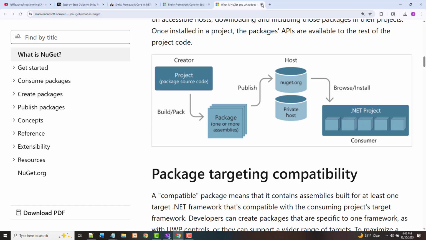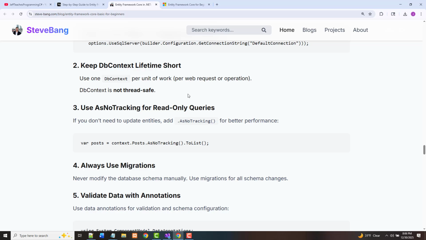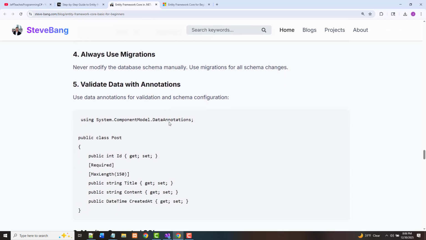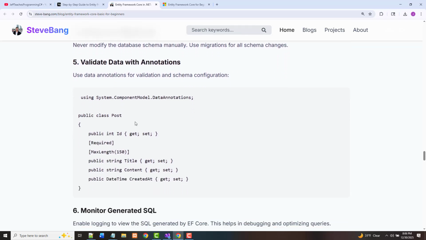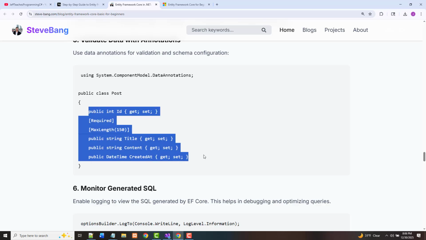All right. It says use 1 DB context per unit of work. All right, always use migrations. This is one thing that's going to be important. You're going to see this when we create our own class in just a bit.